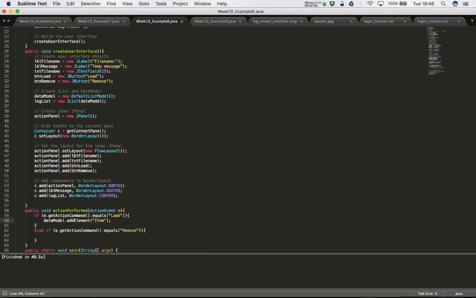Okay. So hopefully when the user clicks on the load button, the data model will get a new item added into it, which is just a string, and hopefully we should see that in our list. Now, when the user clicks on remove, I want to remove the selected item from the list. So in order to do that, I need to know what the selected item is.